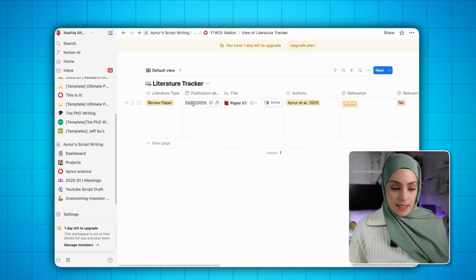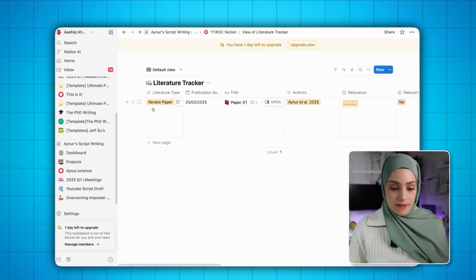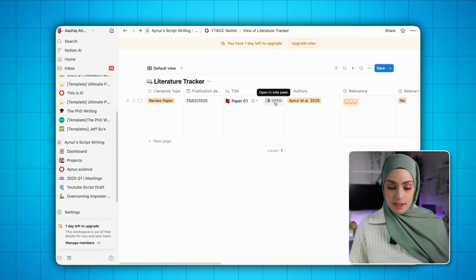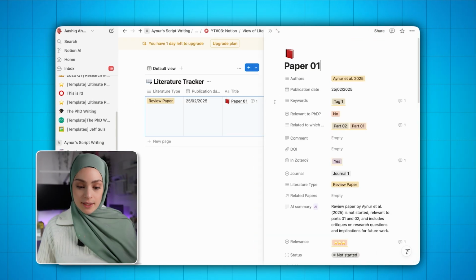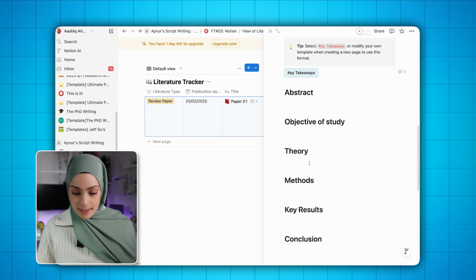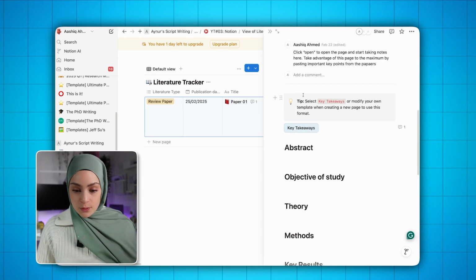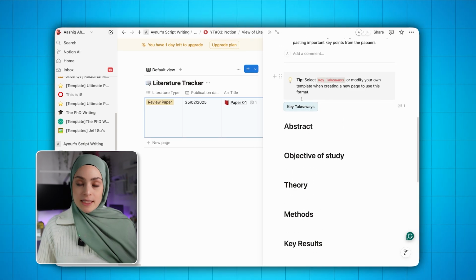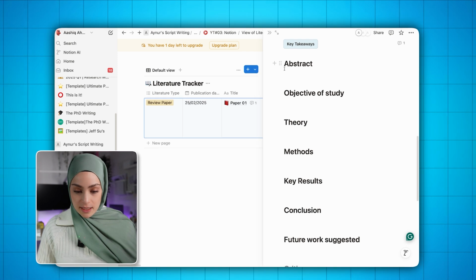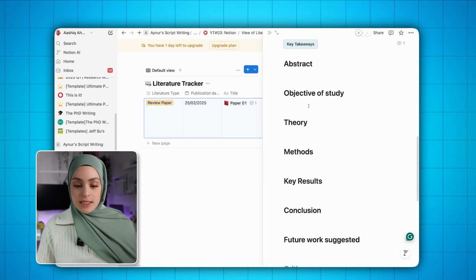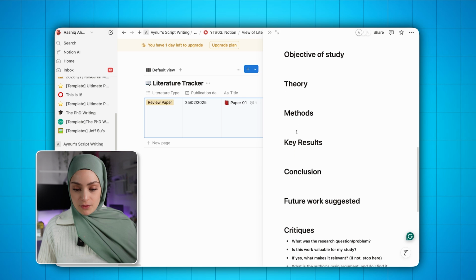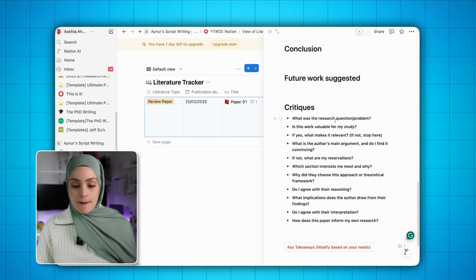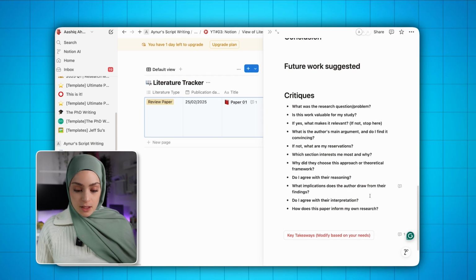So there's one thing: if you hover over these things, on one of these columns, you'll have this button here where it says "open inside peek," okay? So when you click there and scroll down, you have a section where you can add comments, basically. It's just an empty thing. So there you can just add things like abstract, objective of study, theory, methods, key results, conclusion, future work suggested, and critiques. So lots of different things.